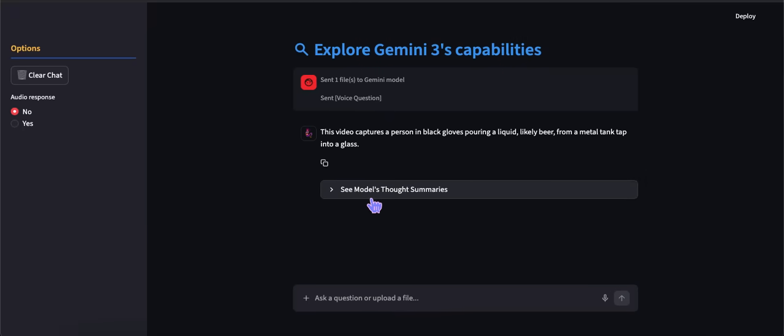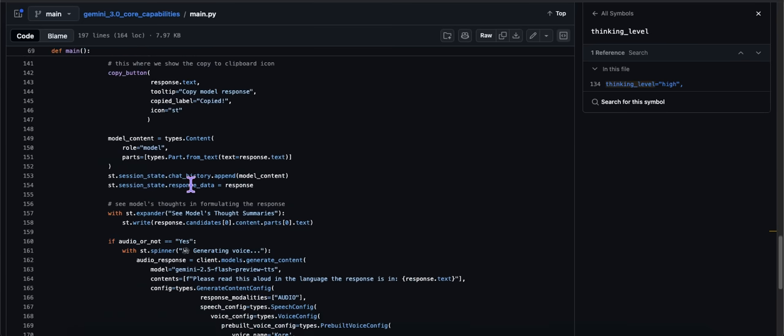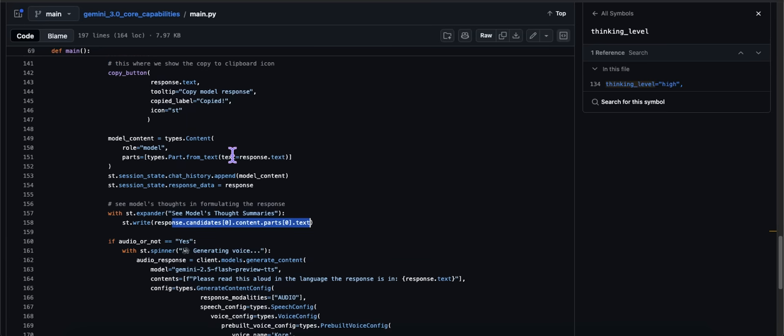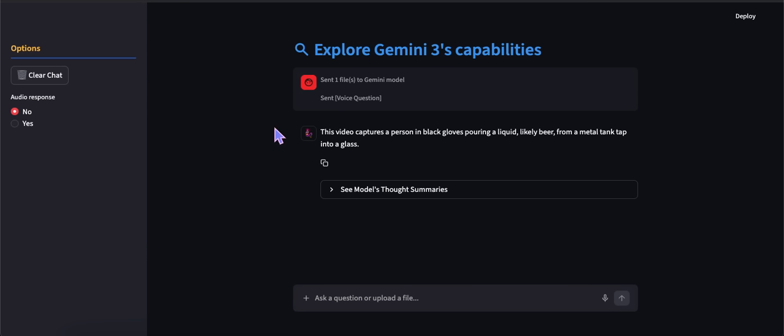We can expand here to see the model's thought summaries, and it's basically happening right here, just using Streamlit's expander widget to take a look at the thought process that we are asking the model to return back. Okay, that's all there is to it.